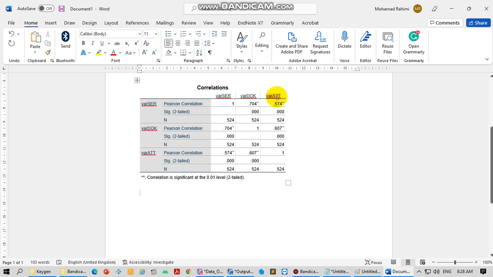self-efficacy with attitude. You look into the significance test; the value must be below 0.05 in order to be significant. If you look into the value available here, the value is less than 0.05, which means that self-efficacy correlates positively, 0.574, with attitude. Same with the domain knowledge, 0.6 or 0.7, and significance is below 0.05. Okay, that's for the correlation.